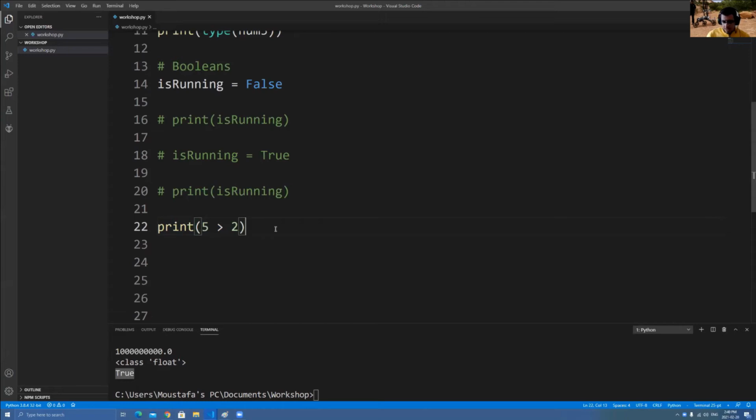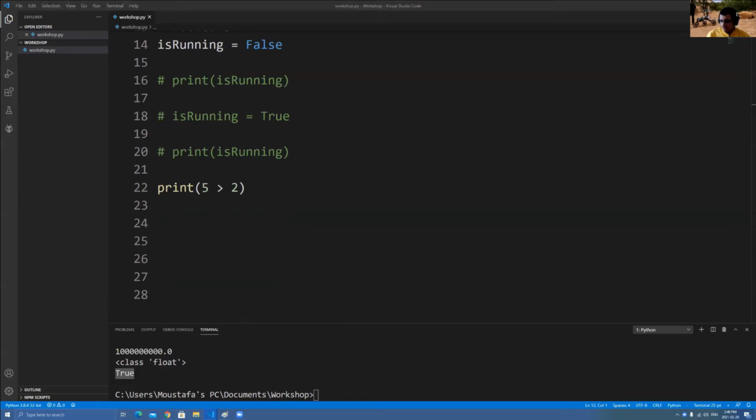Press Control and slash. So I can just type in the chat for you.